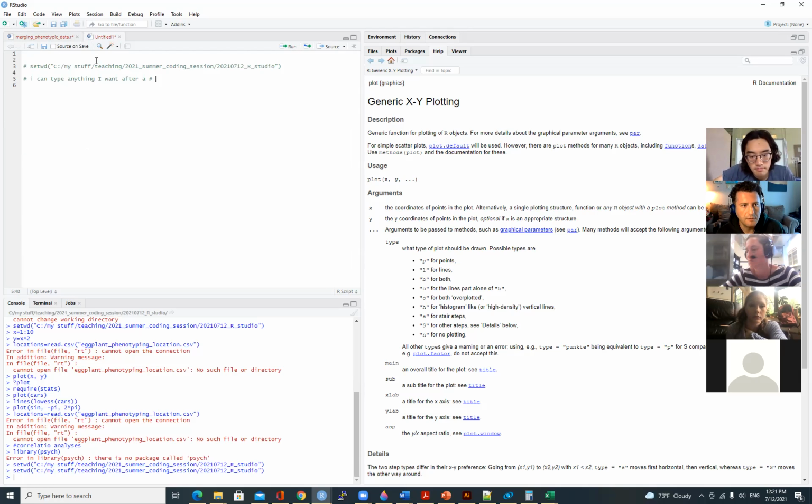So the second thing I want to talk about is functions. Functions in R have this format: function, parentheses. So this is the structure of any function in R. So any sort of command that you want to do is going to have that structure.